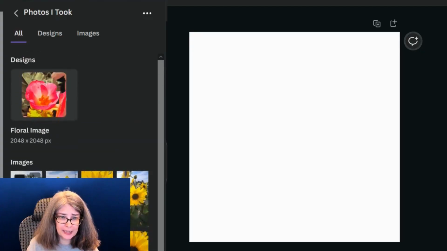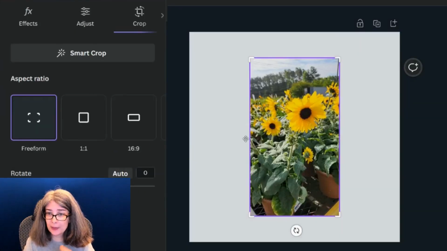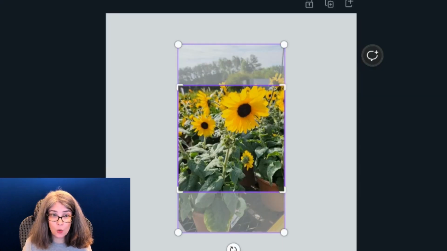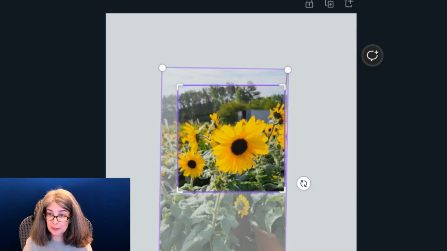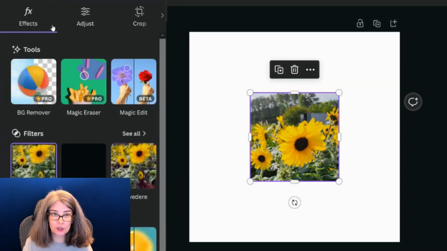So that's pretty amazing. What if I had taken a vertical picture like this and I wanted it to be a square? Now I can double click the image, click 1:1, and it will be a square. If I click Smart Crop, it's going to do some adjustments for me, which I think look great. At this point, I can even move on to the FX filters.